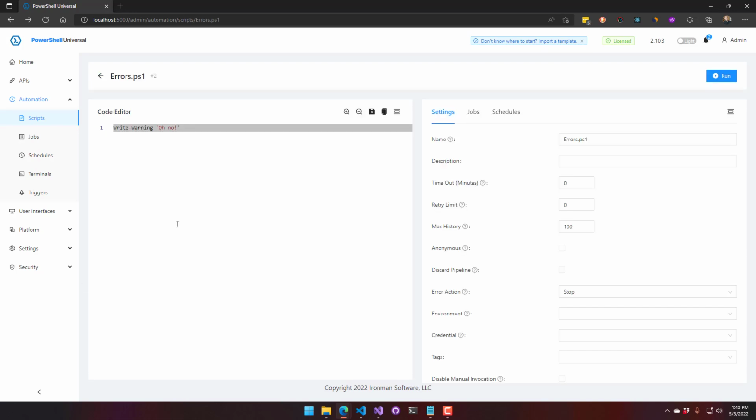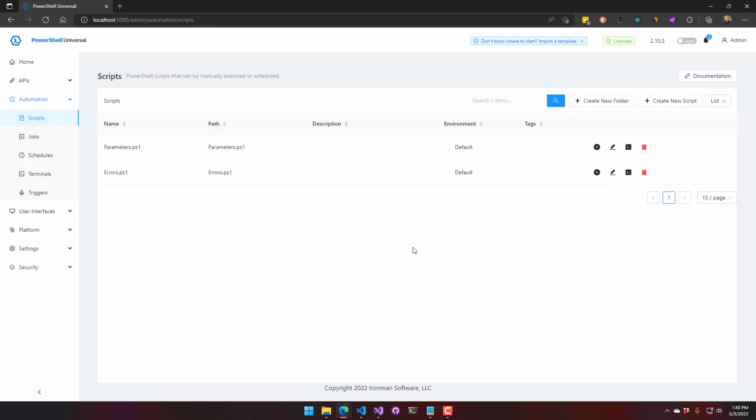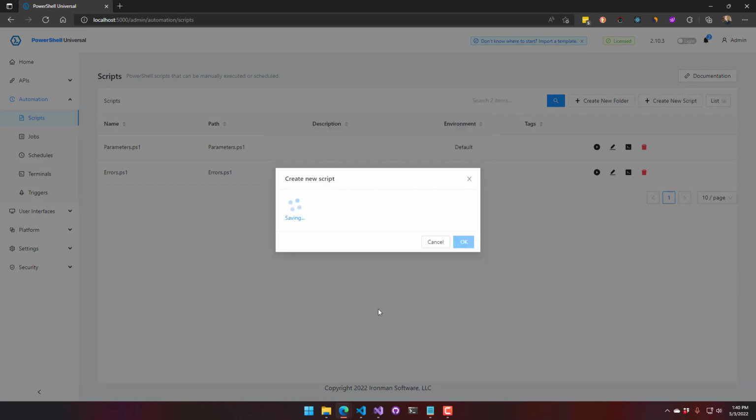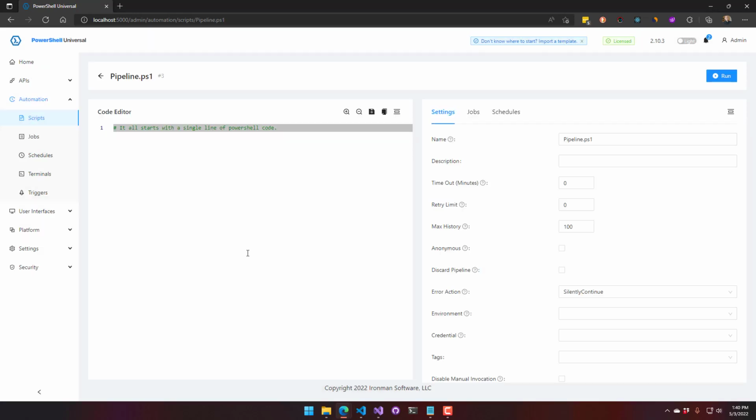All right, let's talk a little bit about pipeline output. PowerShell Universal stores all the pipeline output from your scripts. By default, we just capture all of that, and we store it as CLI XML serialized objects. Those objects can then be viewed in the admin console or consumed by other PowerShell scripts, either within PowerShell Universal or outside PowerShell Universal. You can actually use our commandlets to retrieve that pipeline output.